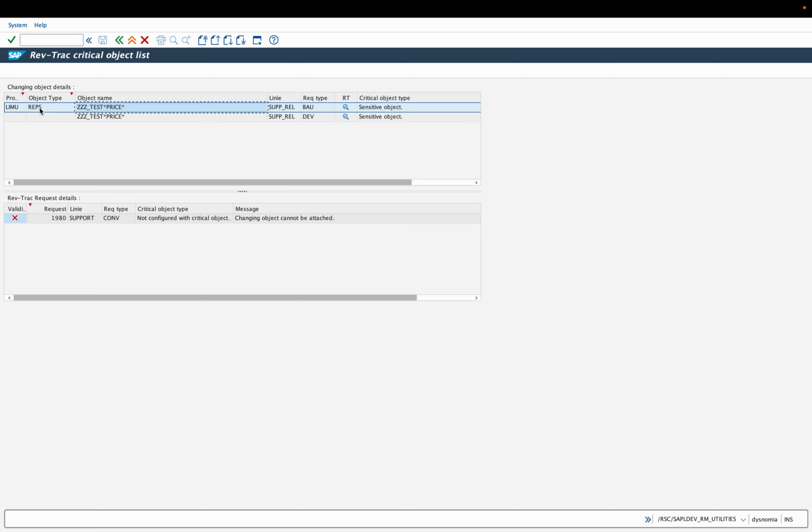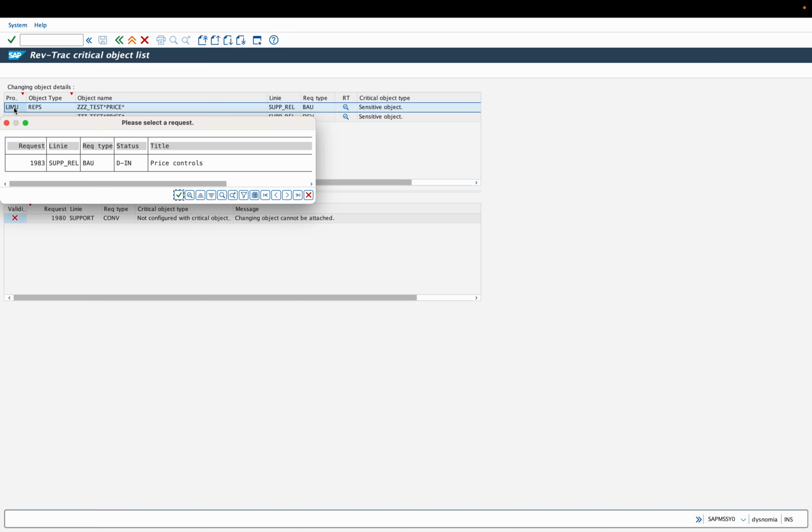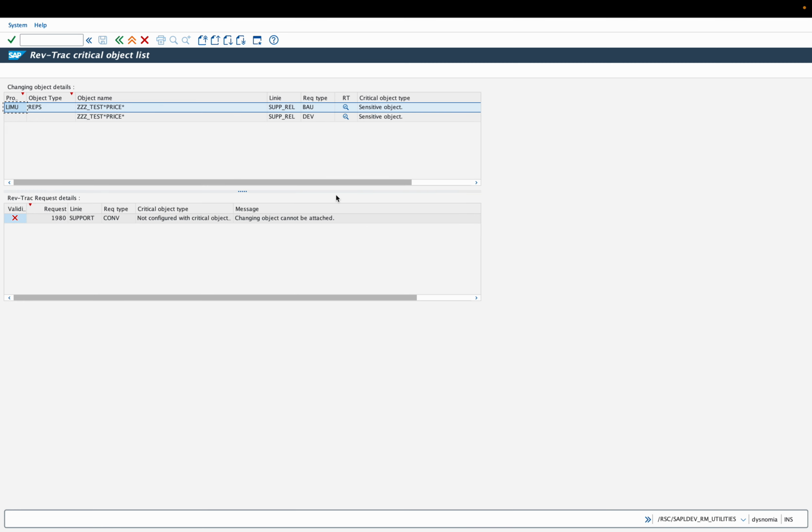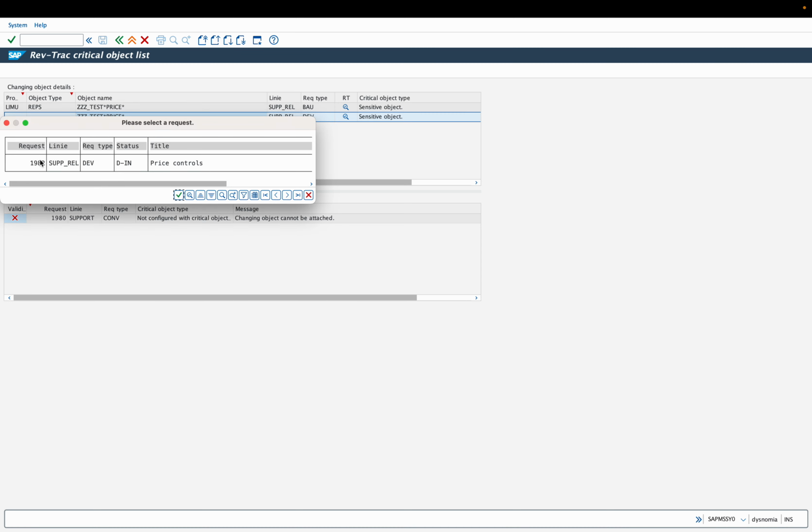This is a good area to help the developer navigate to an appropriate Rev-Trac request, because we see the rules have two project request type combinations, and if you double click on the line, it actually gives you a work in progress Rev-Trac request that is applicable for this object to be attached. So 1983 for this project request type combination, just cancel, go to the next line, 1982 for the second project request type combination.